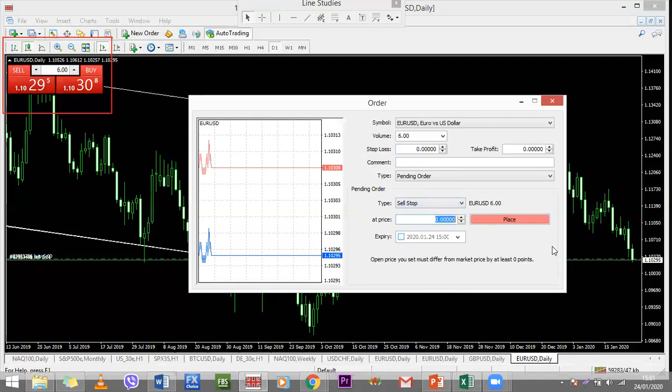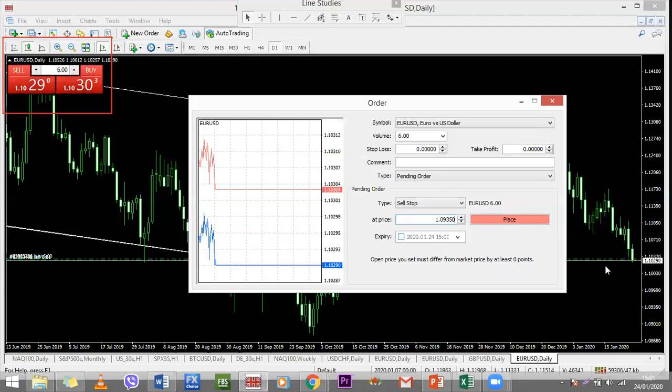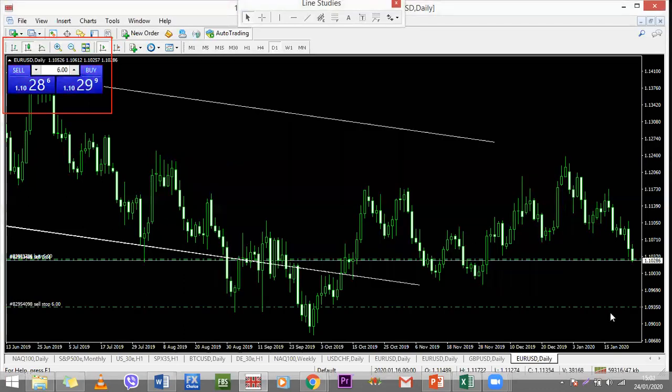Let me use the price 1.09350. Sell stop, meaning I want to sell way below the price until the price, this candlestick gets to my sell stop. Can you see it has dropped here? Until my candlestick gets to my sell stop, this trade isn't on, right? I'll show you why it's not on right now as we continue in the video.